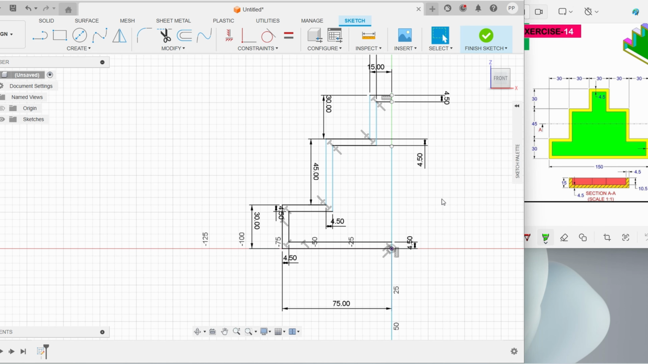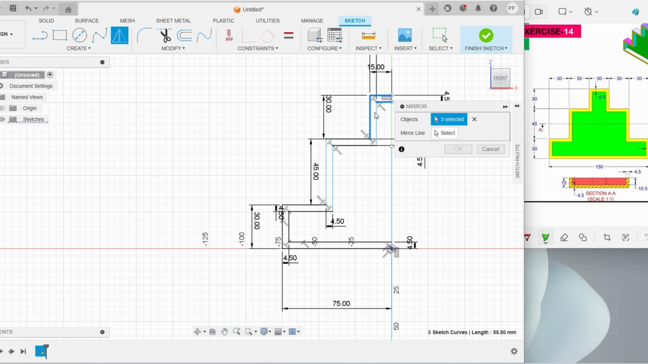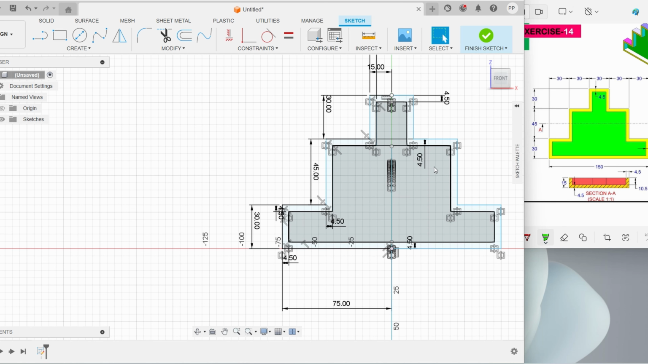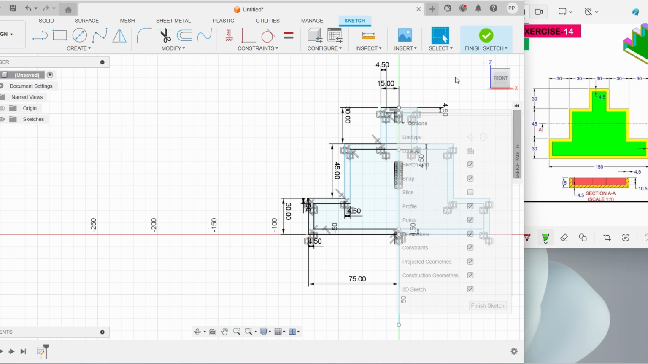Okay, finally we got the required dimension. Now we are going to mirror it. Go to mirror and select all the lines. We don't need to bother about the blue and the black lines because we got the required shape, so we don't need to dimension it. It's not necessary here. Just do this line and OK. Now we got the required shape.